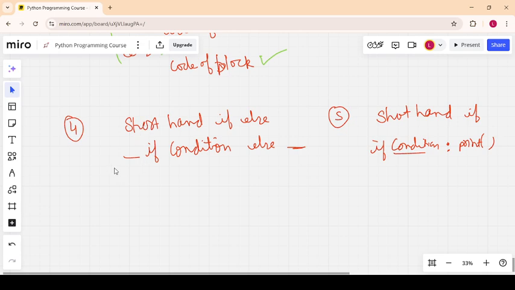Suppose I am checking which number is greater. I have x, and the value is 12. I have y, and it is 15. I am going to check which number is greater, so we use the if else statement. I write here if, and the condition: x is greater than y.